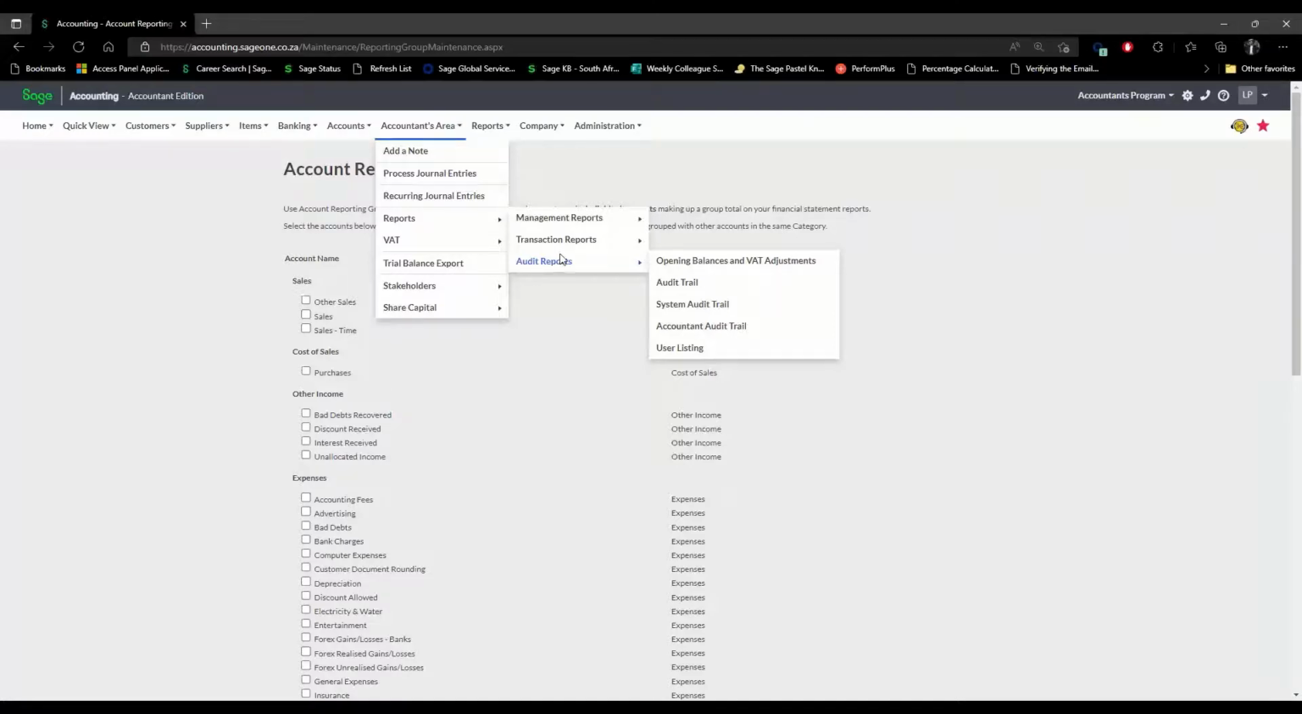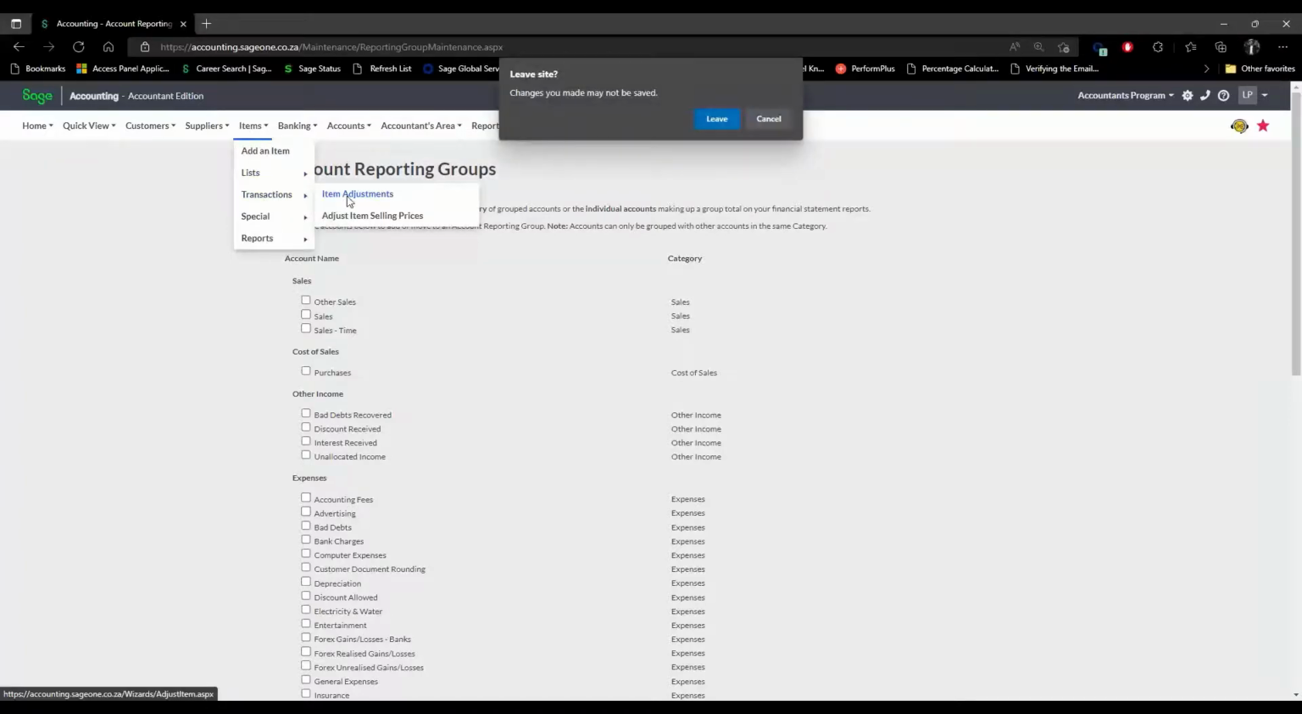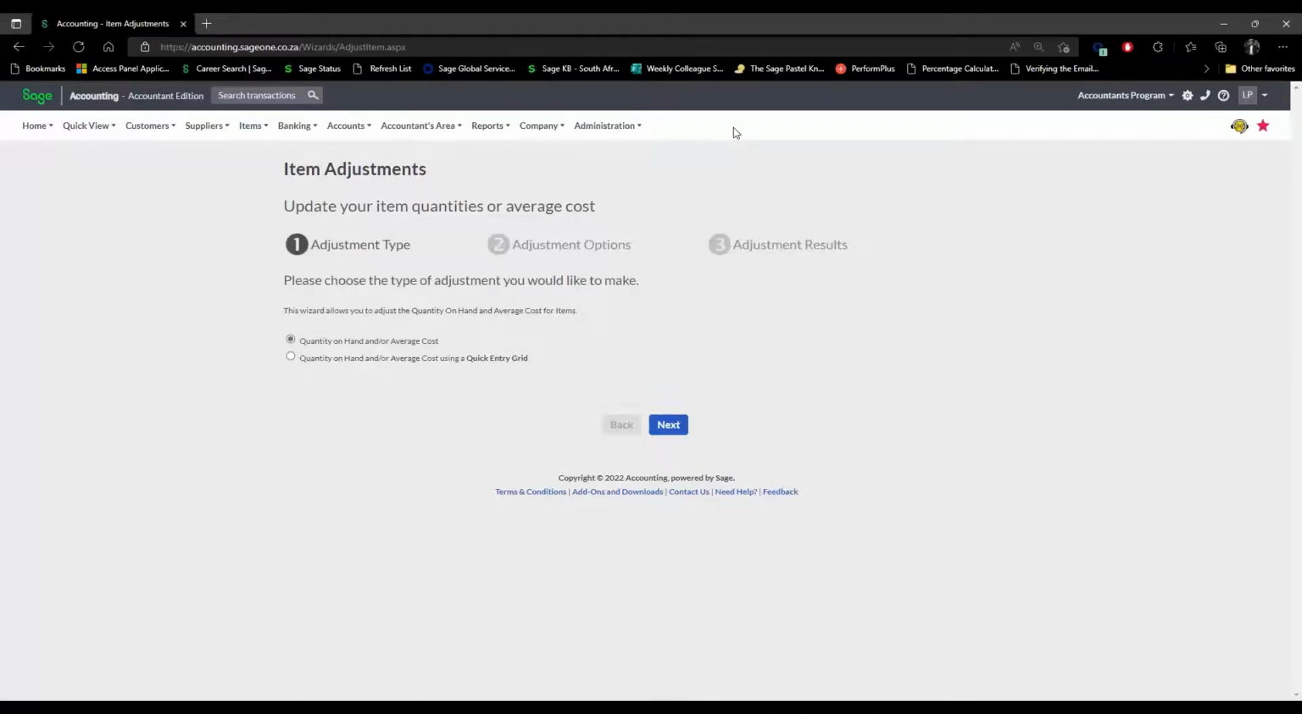Another feature I just want to touch on is items. Now on items, you'll find that a lot of times you want to do a stock take on your system and you're limited to how you want it to average out. So let's say, for example, you choose quantity on hand or average cost.